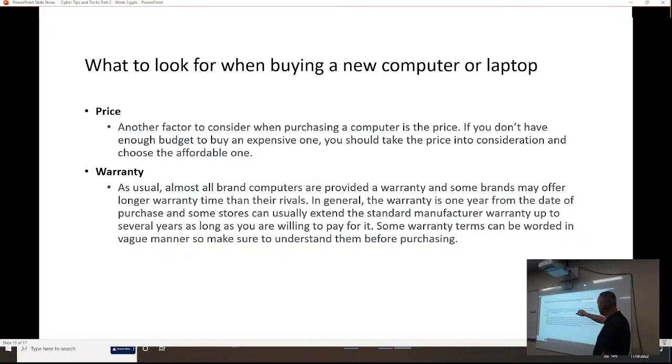If you have enough budget for an expensive one, you should still take price into consideration. Choose something that's affordable but upgradable.